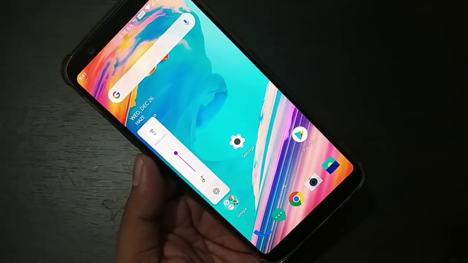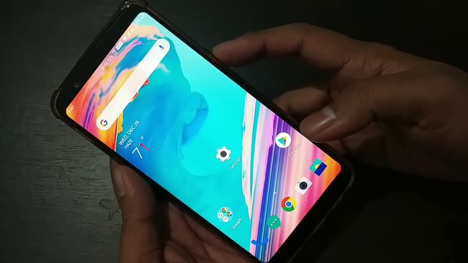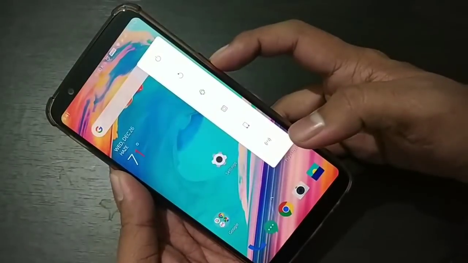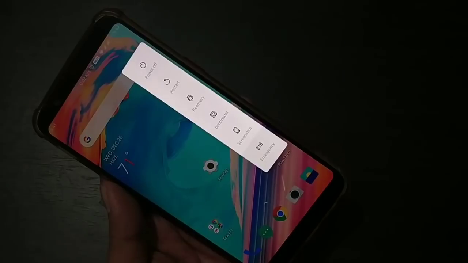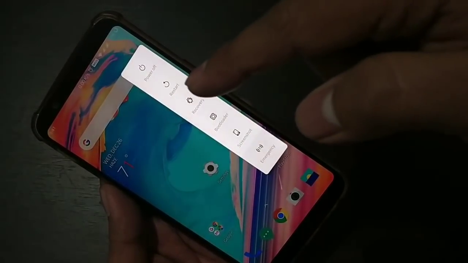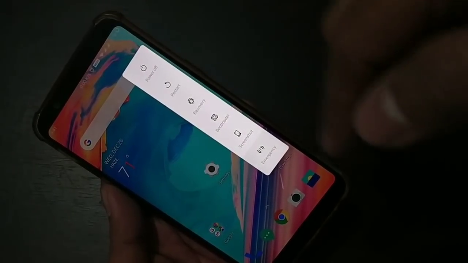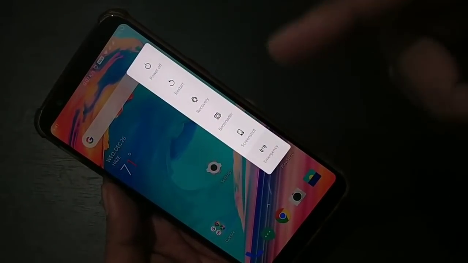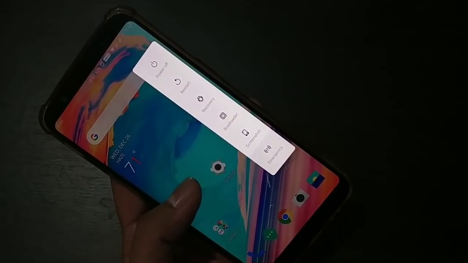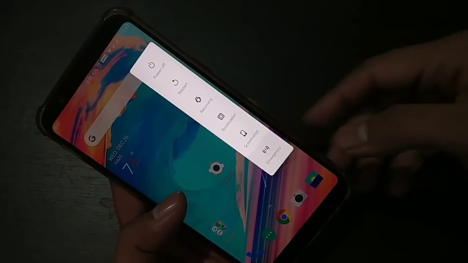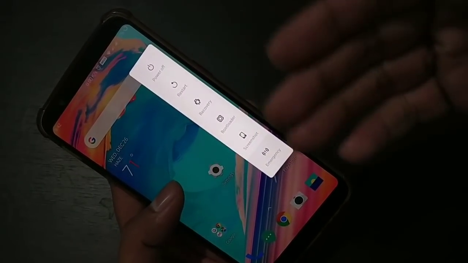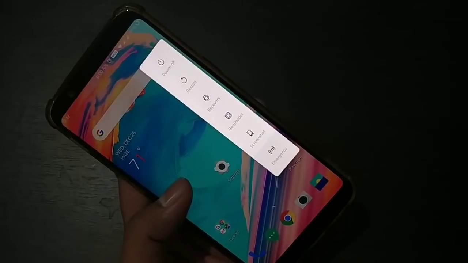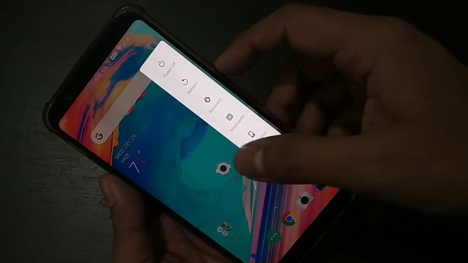Whenever you long press your power key button, you can see such options over here: power off, restart, recovery, bootloader, screenshot, emergency. So you can take a screenshot from here, you can go to recovery, you can restart your phone, power off. So it has been changed, it is not like earlier. You can also call emergency, that is your SOS number, so it will be called there, and you can select any of the options if you want to do something on your phone by long pressing on this power button.